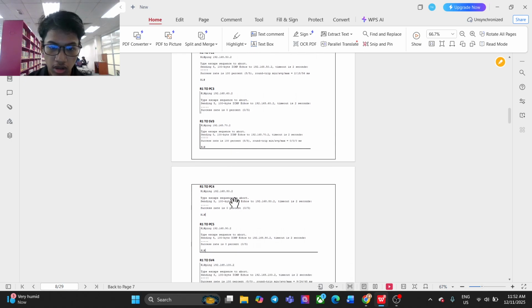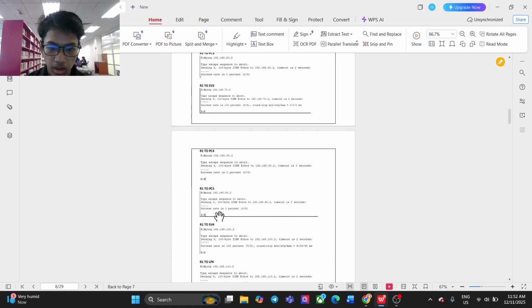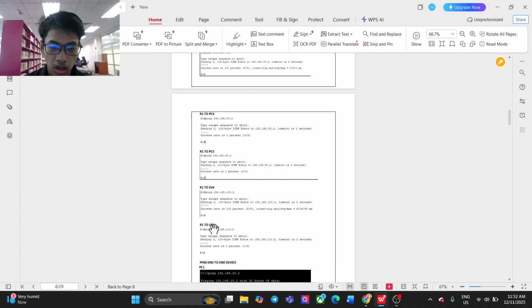So PC4 is a cell phone, PC5 is a cell phone, server 4 is a cell phone, and laptop 4 is a cell phone. You can see that it doesn't mean that all these devices are connected and can communicate with each other. There are some devices that cannot communicate with each other, as you can see from the example here.